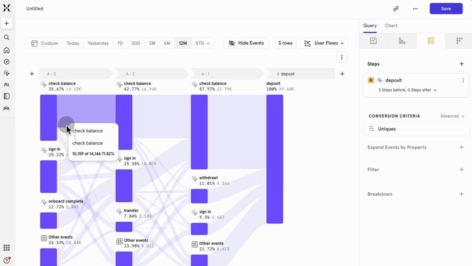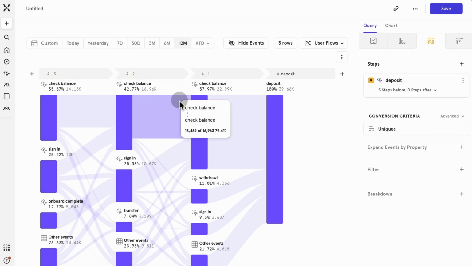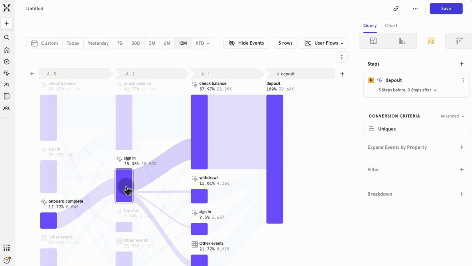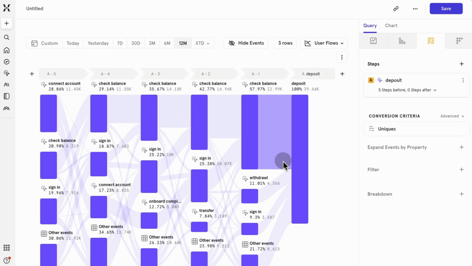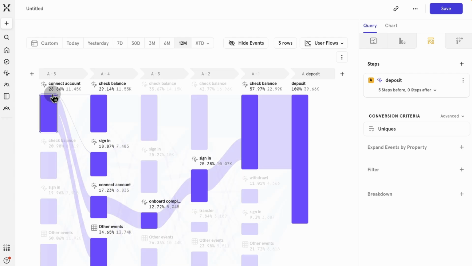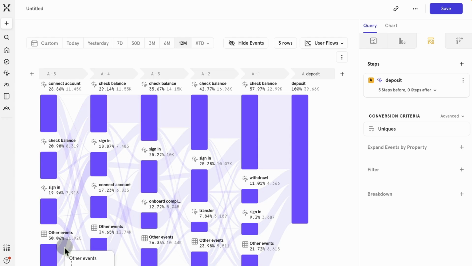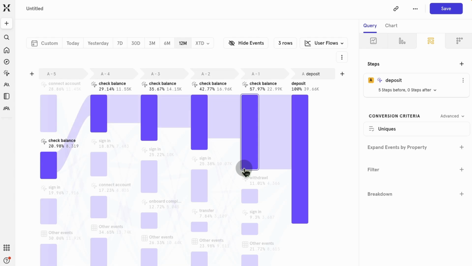So we're seeing the different events that users are flowing through to get to deposit. We can see, of course, check balance is an important step. Let's maybe go 5 steps and see if we can see something else. So we see connect account, we see check balance, we see sign in, we see the most common flows. Again, this starts to give you some idea if users are actually navigating the product in the way that you expected.